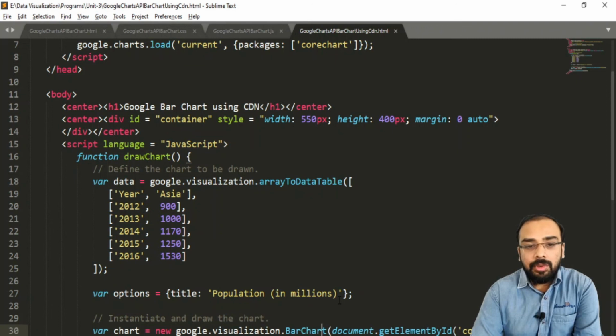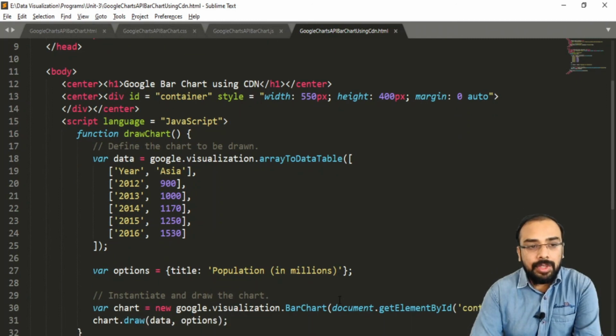Now we want to display it. To display we have to use the draw method of the chart object, and it will take two parameters. The first is your data and the second is your options. And at last we want to load our particular bar chart whenever this HTML file is run. So for that we have to use a method that is setOnLoadCallback, and inside this we have to write our function name, that is drawChart.